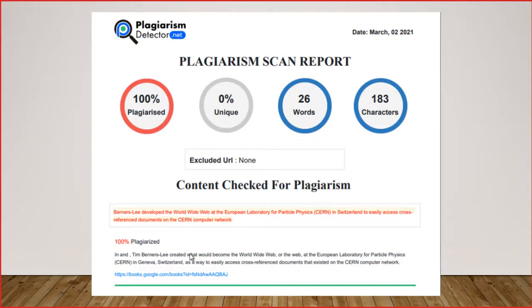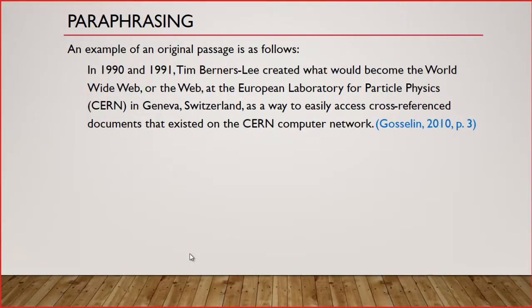Now, you see, this is 100% plagiarized. So the one that we have done is no good. Let us look again at how we paraphrase this. This is the original text. I just copied again the same one from just now.